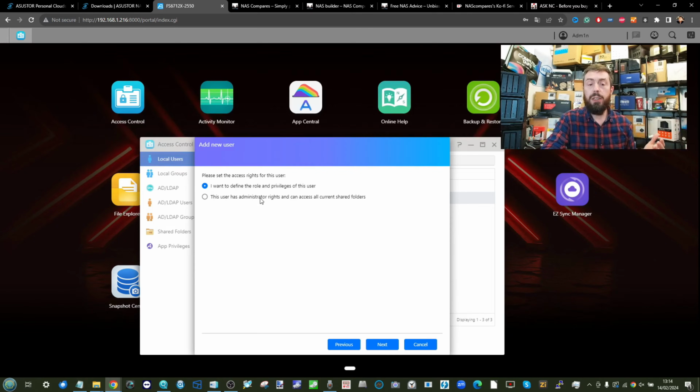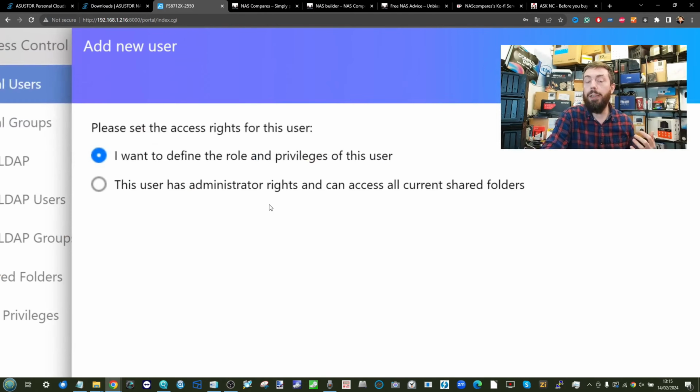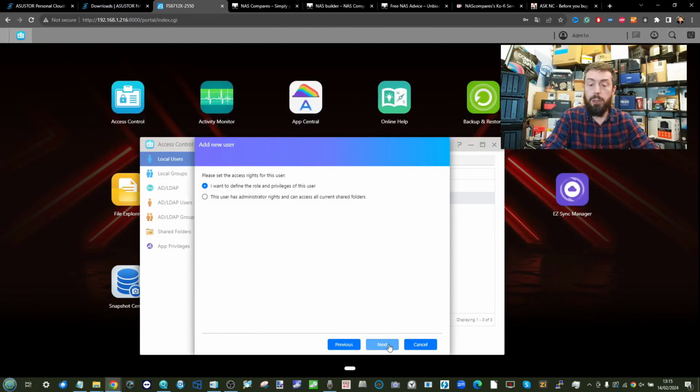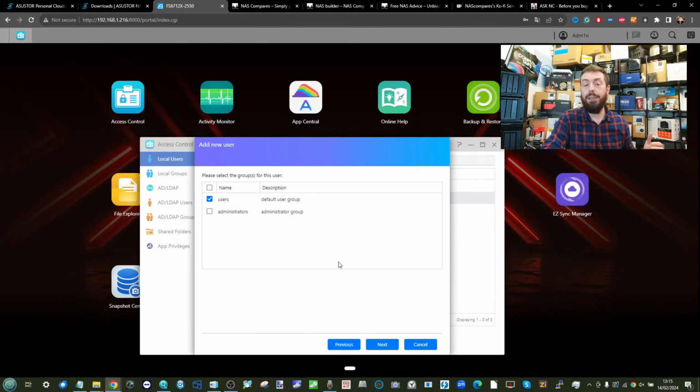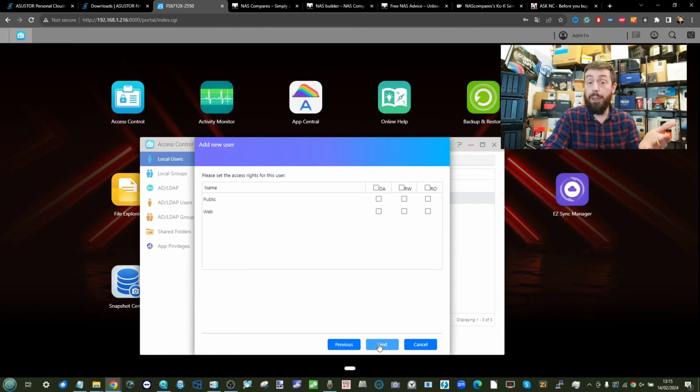From there, you can decide whether you want to curate the level of access this user has to the rest of your system storage and applications and services, or you can give them administrator rights, much like the primary account that we created during this setup. So for example, if you're going to give this user access to a light number of features and services, that's how you would go about doing so here.